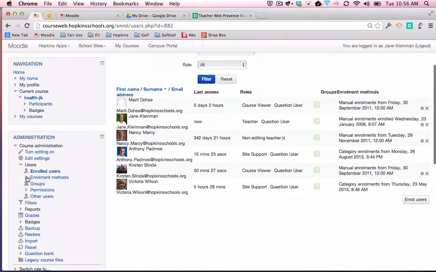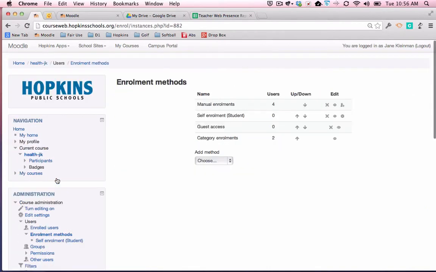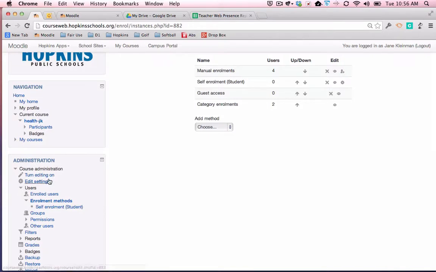This is also where you could go look to see what your enrollment methods are. Right now, Jane is actually set up to only allow self-enrollment. She actually doesn't have manual enrollment turned on. So if I click on enrollment methods, I guess she does have manual enrollment as an option, but you'd want to look here to see, are guests allowed in your course? That has to do with people who don't have Moodle accounts, like parents, and are students allowed to self-enroll, manual enrollments, etc.